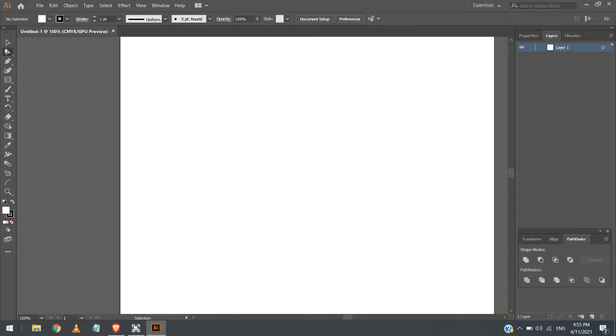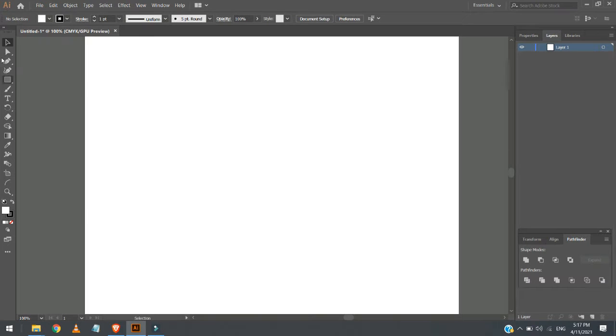The pen tool, found in the toolbar, is one of the most powerful drawing tools in Illustrator. With it, you can create and edit anchor points and paths. To create straight lines with the pen tool, click and release to create an anchor point.